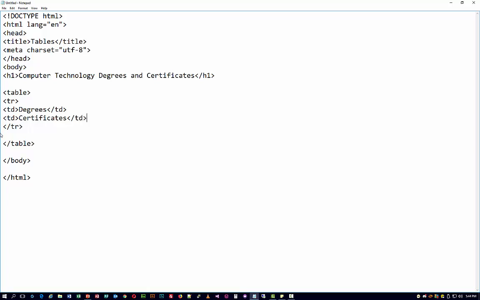Okay, so now that row is done. I have my TR tag, and I have my TD tags in the middle of my TR tags. That's where all of my data will go for my cell. Now this ends my first row. Now I want to start a second row. In my second row, we're going to start naming our degrees.